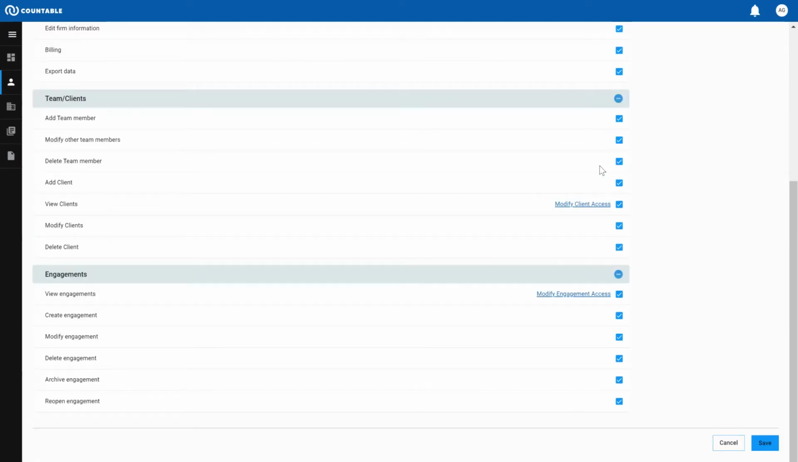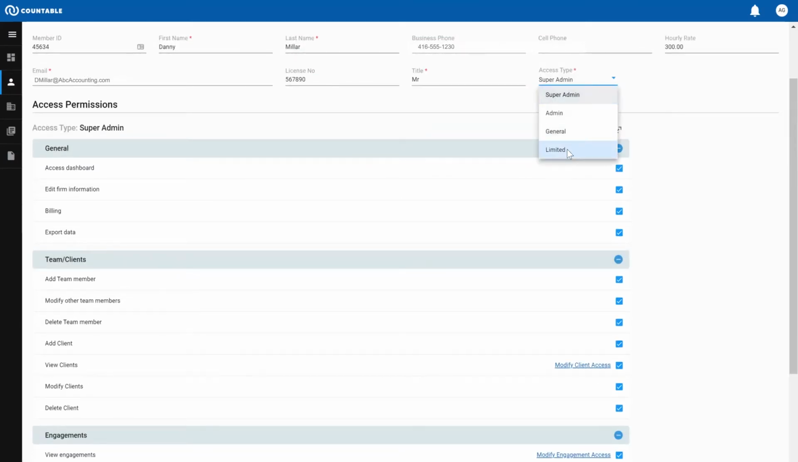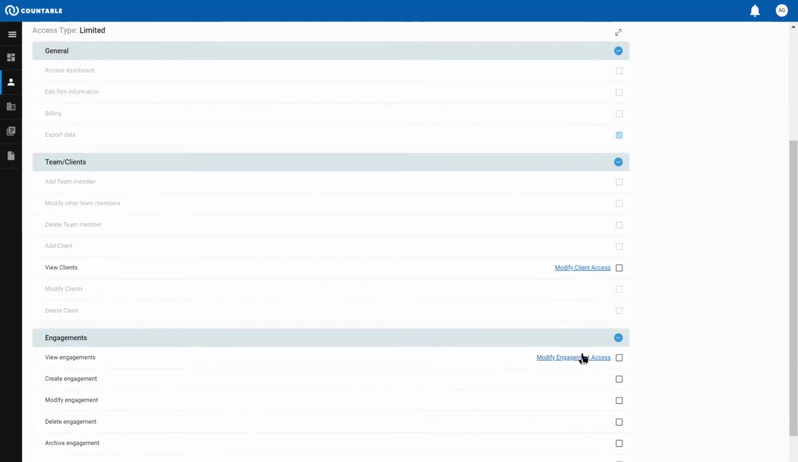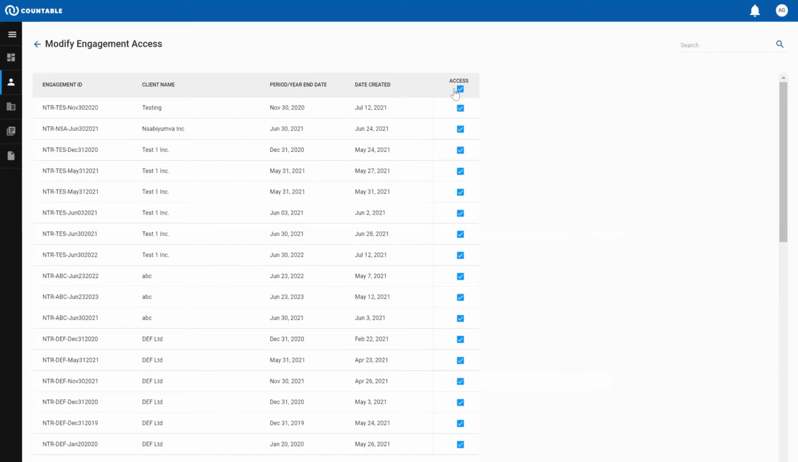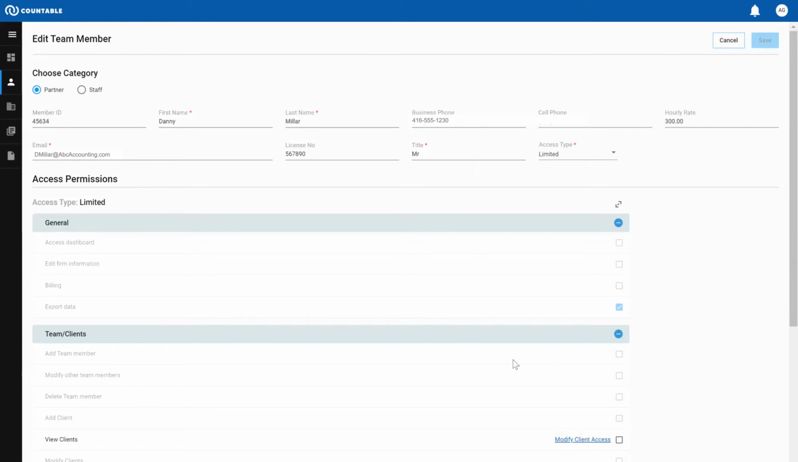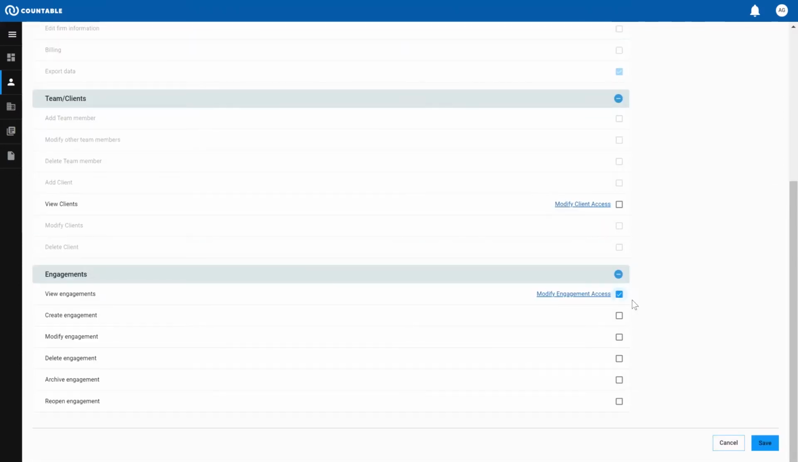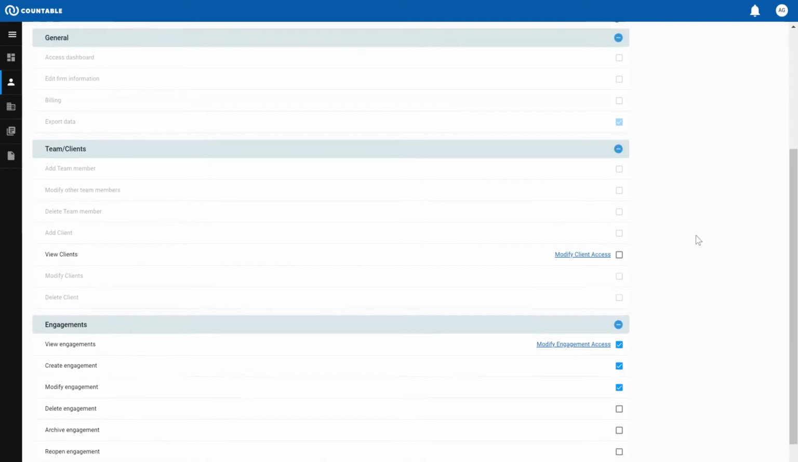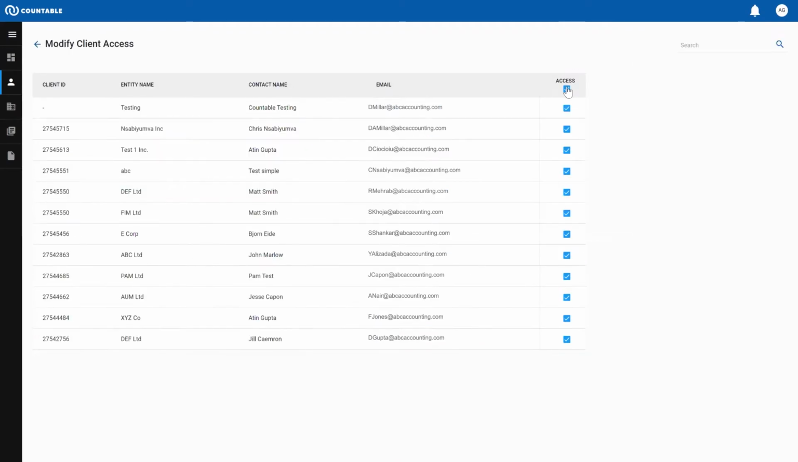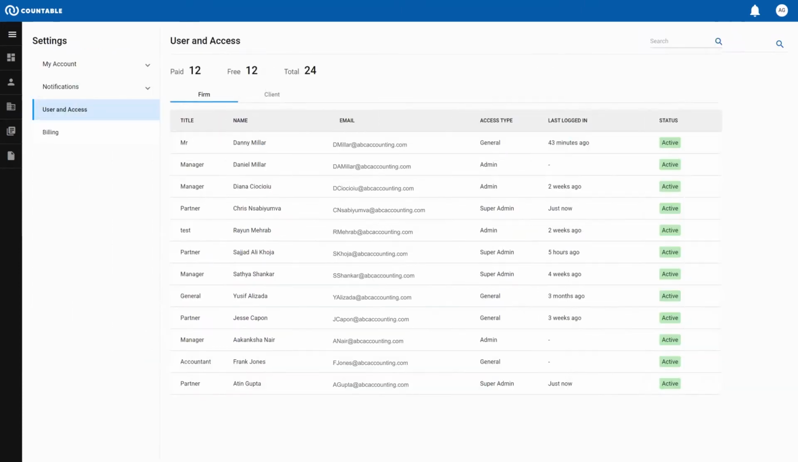If you want to give limited access to a user for whatever reason, you simply go to the Modify Engagement and click or unclick the types of engagement that you want to give them access to. In this case, we want to give the user access to view engagement, create engagement, or modify engagement, but nothing else. Similarly with a client, if you want to limit their access, you simply select which clients you want to give what access to. You can also revoke someone's access if you'd like.